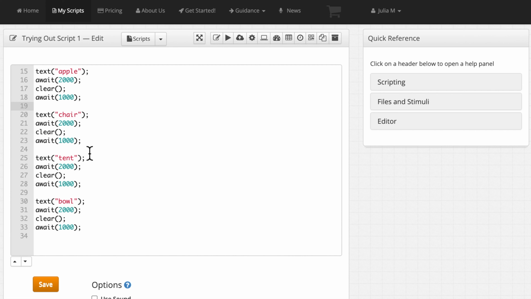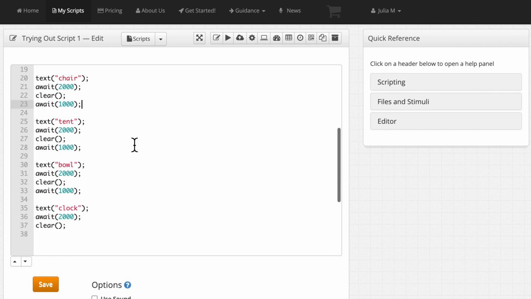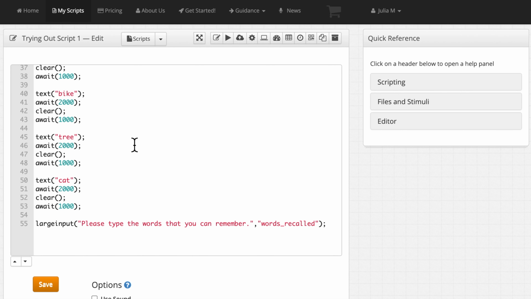Notice how we've separated each chunk with a blank line. That's only because it makes it easier for us to see the pattern. The computer performs this script the exact same way as if we had deleted these blank lines like this. This pattern, showing a word for 2 seconds, then showing a blank screen for 1, then a word for 2, then a blank for 1, repeats until all 8 words have been shown.